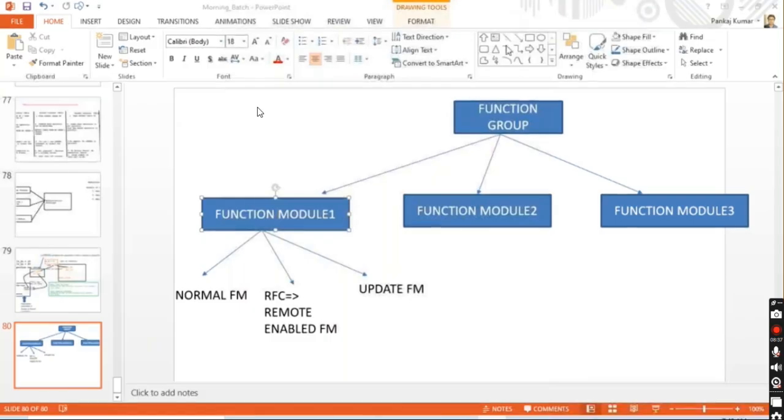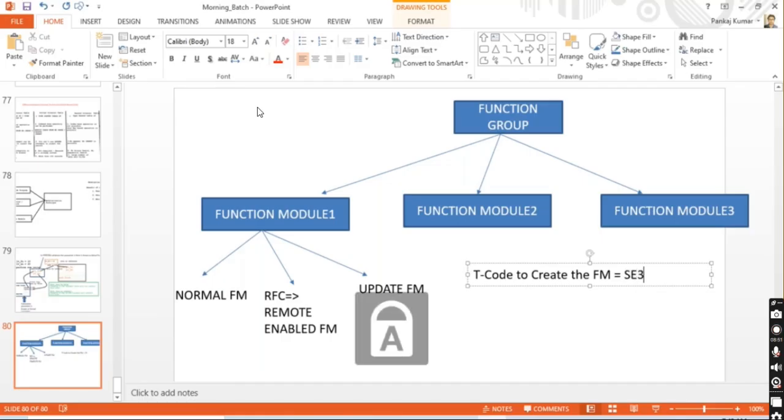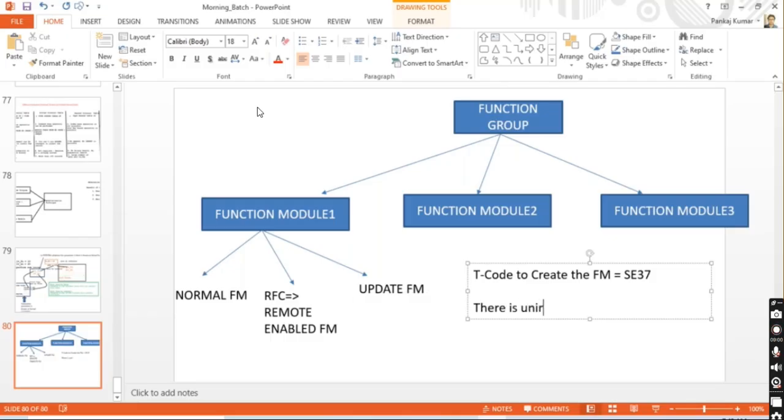The T code to create the function module is SE37. Through this T code you can create the function module. There is a universal T code, from there you can create any artifact. So you don't have to remember SE38, SE37, SE11 separately. You can go and create anything from there.